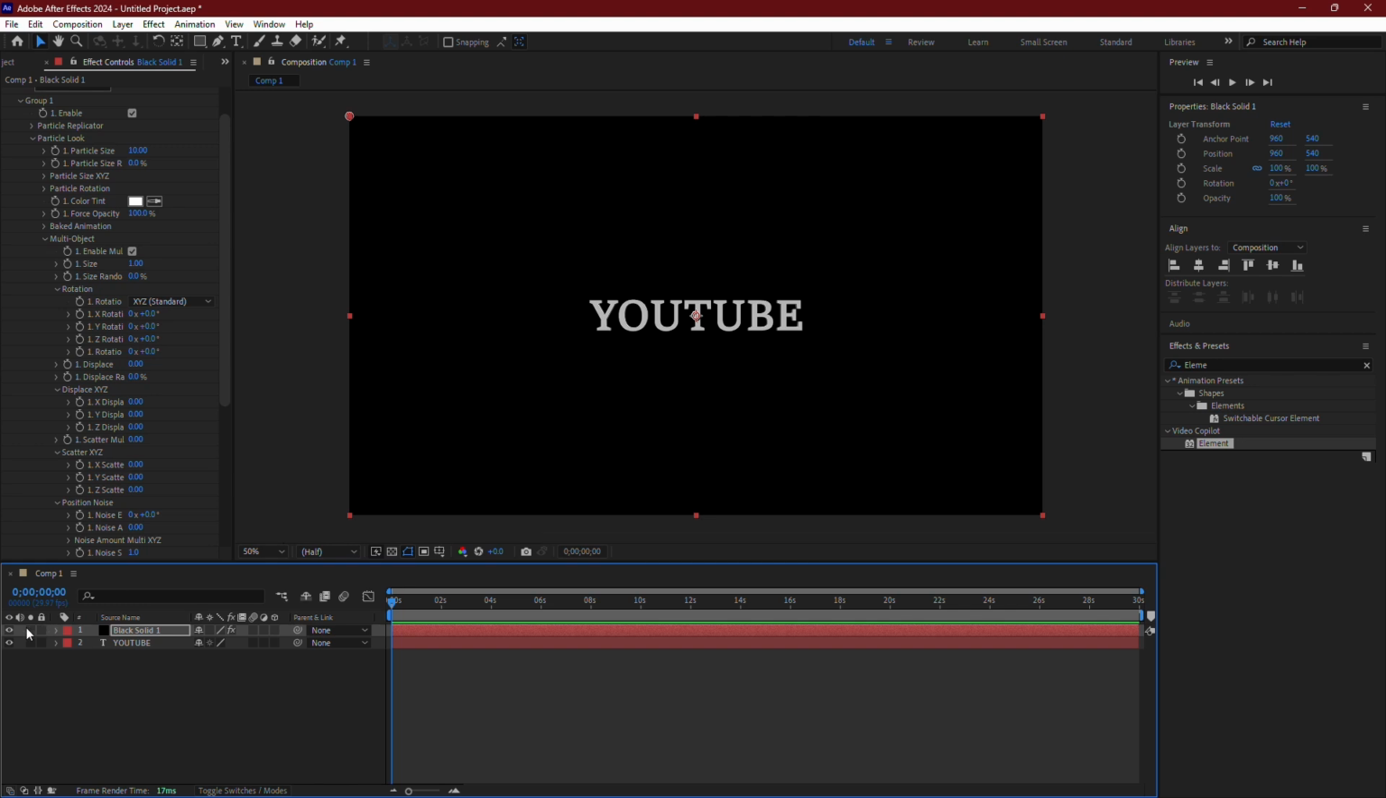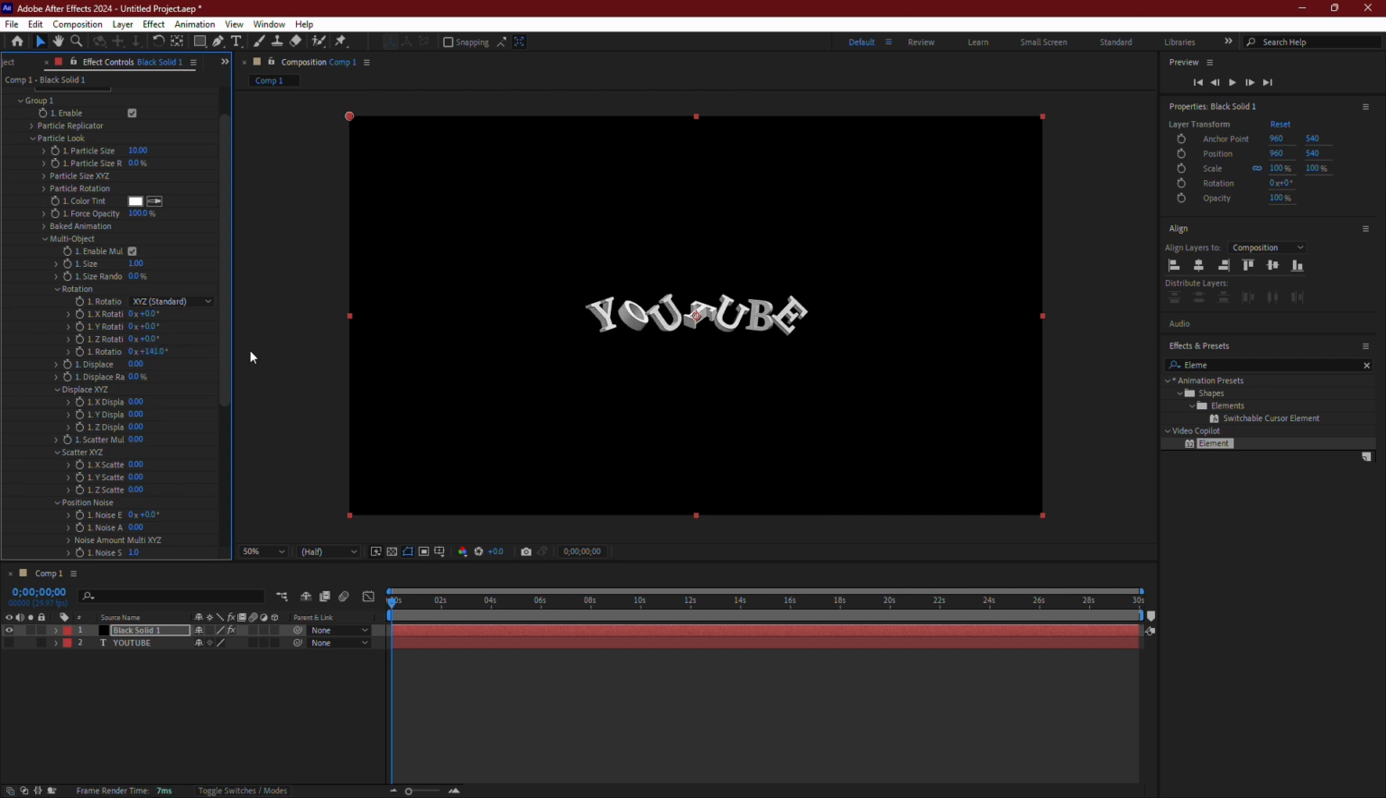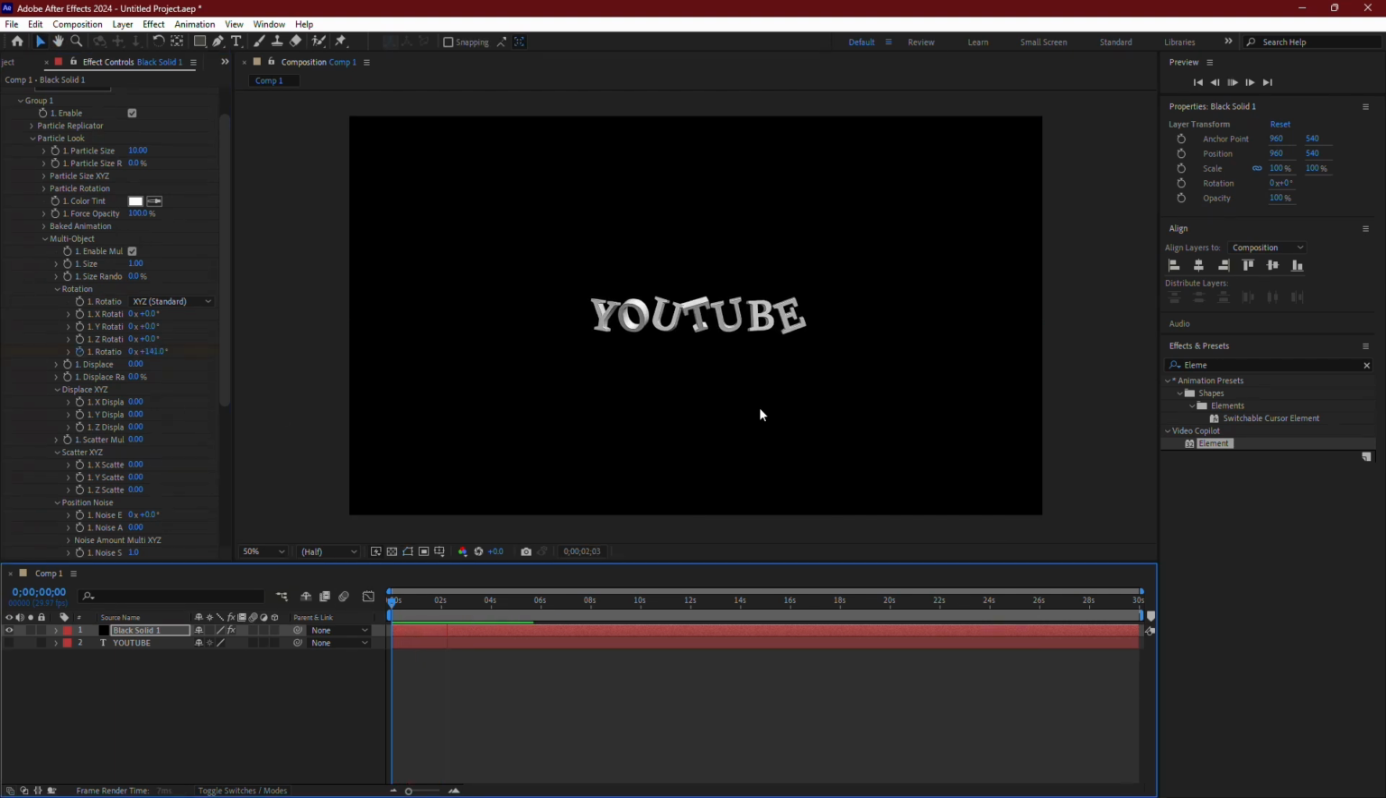If you want, you can hide the original text layer by clicking the small eye icon next to it in the timeline. Now, under the Multi-Object section in the Effects Control panel, you can adjust the rotation values to see the 3D effect in action. You can use these settings to create any animations you want with your 3D text. And that's how you create 3D text in After Effects.